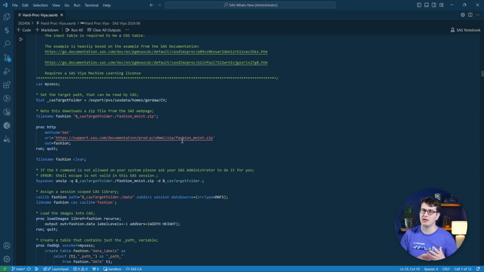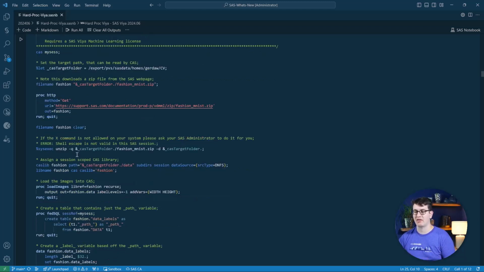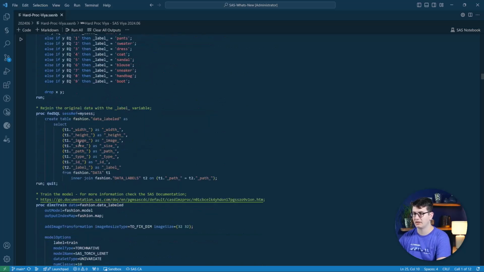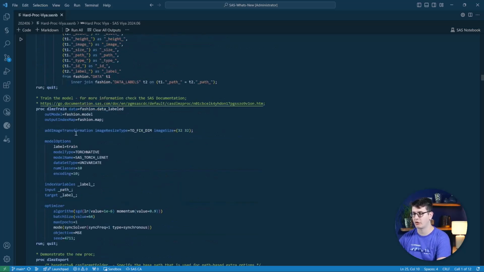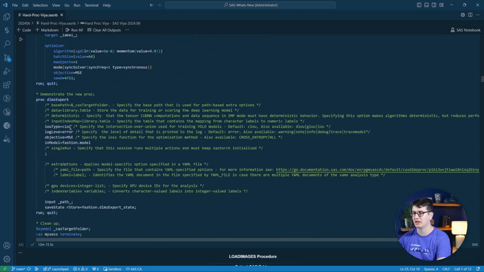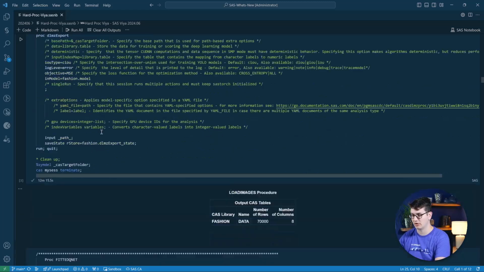And to run this, you have to unzip it. In this example, there is a sysexec command in there to unzip the data for you. But if you are unable, talk to your SAS administrator how you can upload and unzip that data set. Then the data is prepared, we train the new model, and finally we export it to make use of it in a scoring application, for example, to run it through SAS Event Stream Processing or host it as an API endpoint.